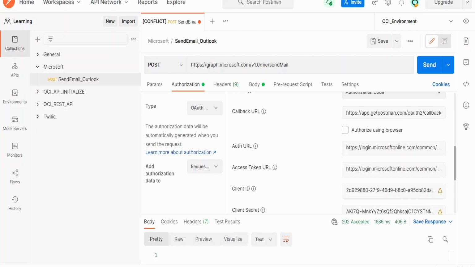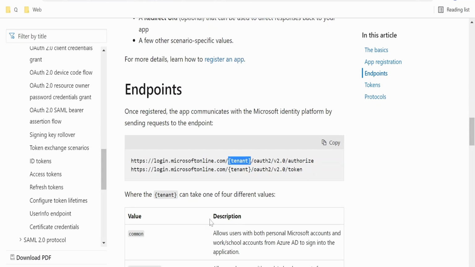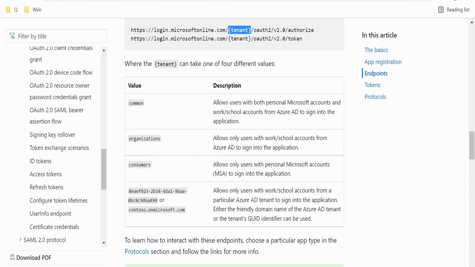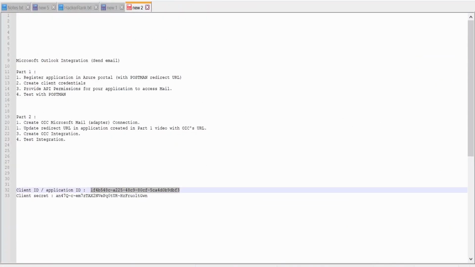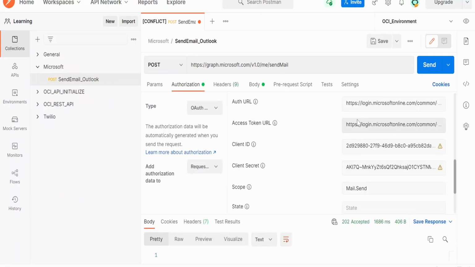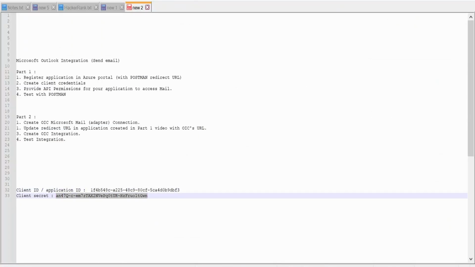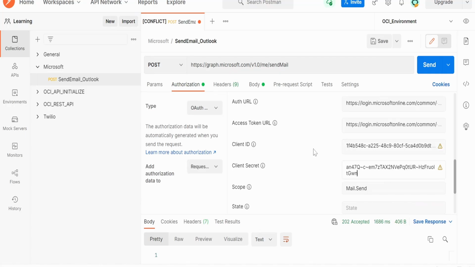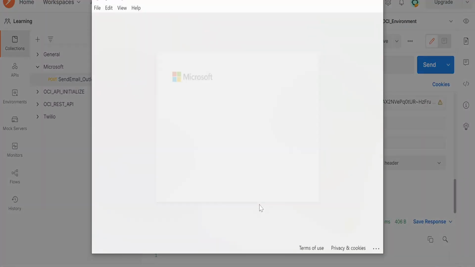And auth URL and the access token URL, these are available in the documentation page over here. Only thing is I have replaced this tenant with common. For more details, you can have a look on this table and update. So next thing is client ID and client secret. This we have copied earlier. Client ID I'm copying from here and pasting it over here. And for secret, I'm copying this secret from here and pasting here. And for the mail scope, this is the API permission what we selected, mail send, mail read. If you want, we can have multiple scopes as well. As of now, I'm providing only this much and clicking on get new access token.